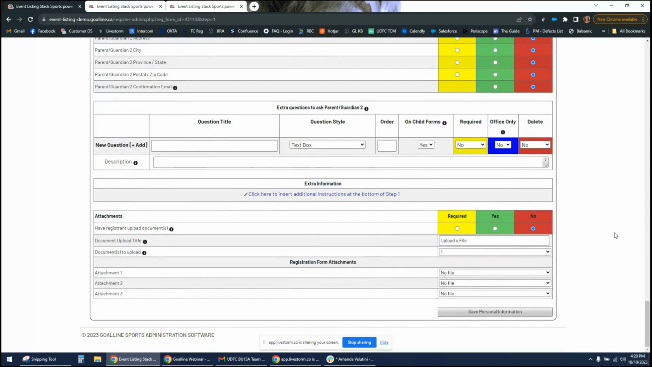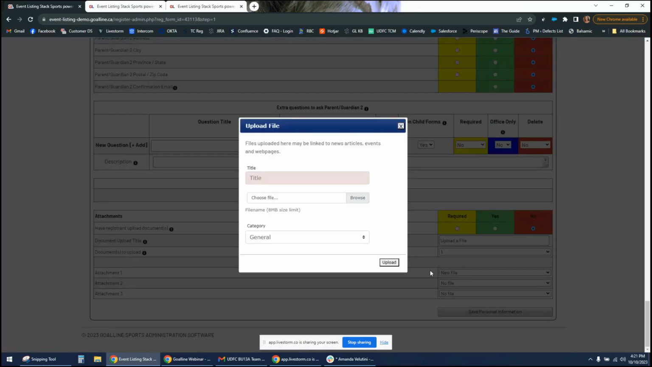You can also add some information that you want folks to download or information that you want them to upload as they register. If you want them to download documents, you do go to the Manage Files and Images section of the Goal Line Admin control panel first in order to select the file that you want them to download. When you have that selected, you can say here that we want them to download that file.